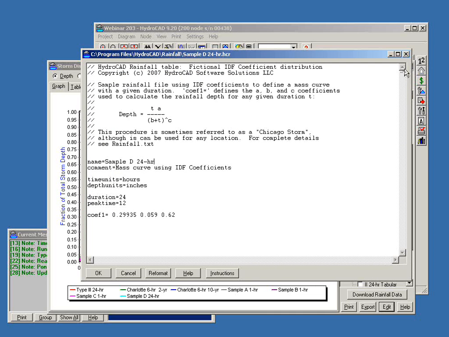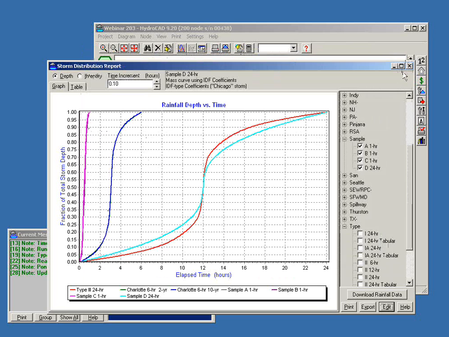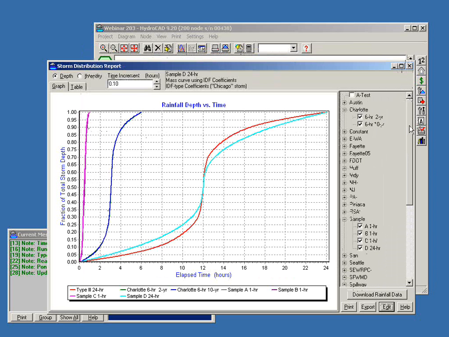So that's the last of the options. Essentially, that's your last recourse. But certainly contact us before you set up a custom rainfall, because it's very likely that we'll already have a distribution set up that you can use for that purpose.